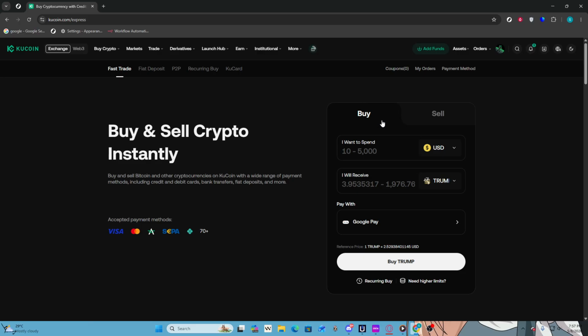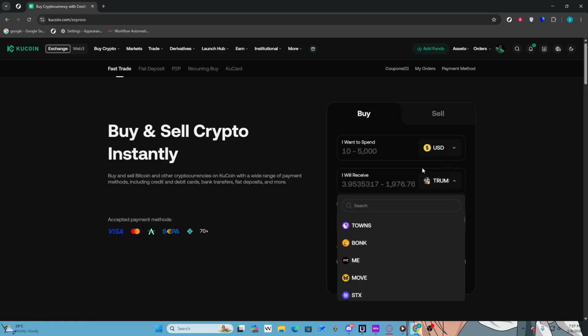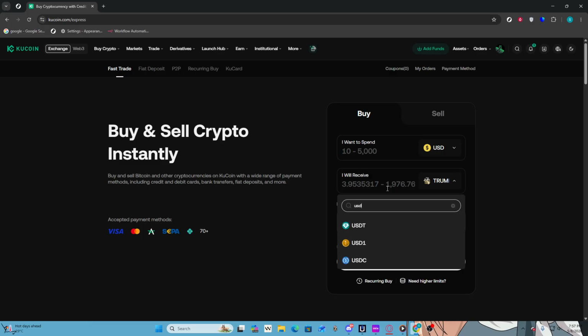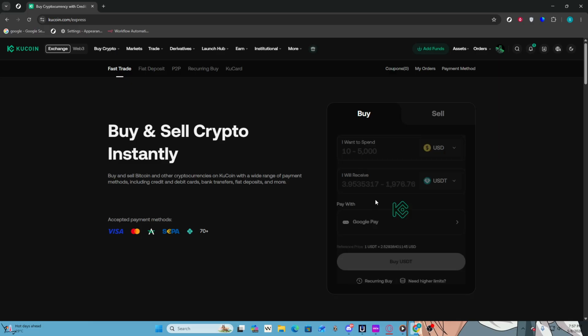Following that, click on the option labeled Crypto to specify which cryptocurrency you wish to buy. A search bar will appear, allowing you to find USDT easily. Enter a search term and wait for the results. Once the search results load, click on USDT to select it for your purchase. This action will set USDT as the cryptocurrency you are buying. You should now see the details of your transaction.